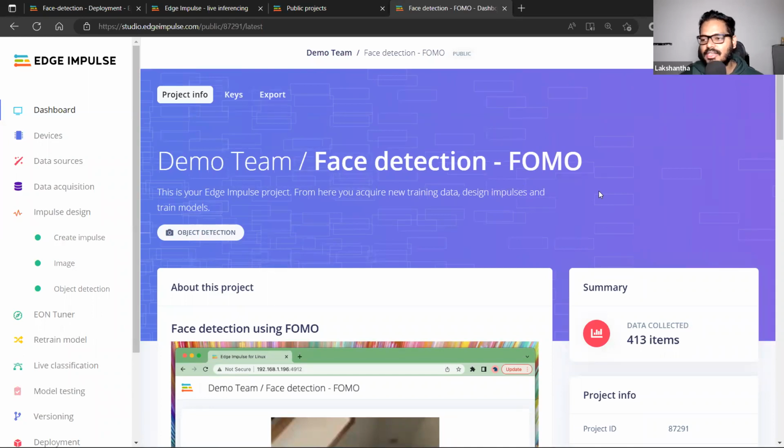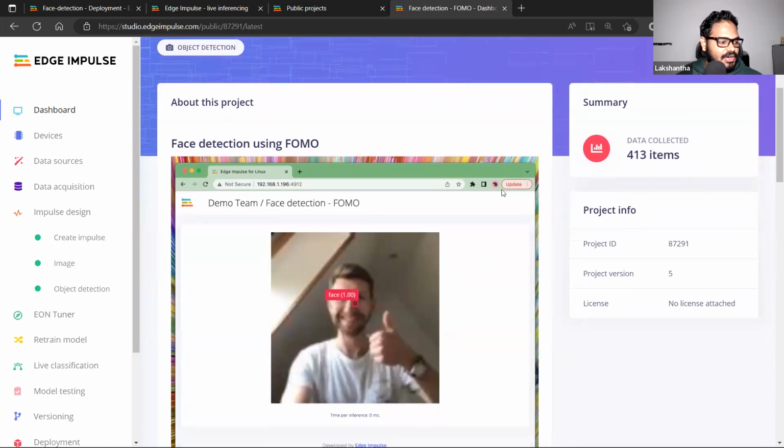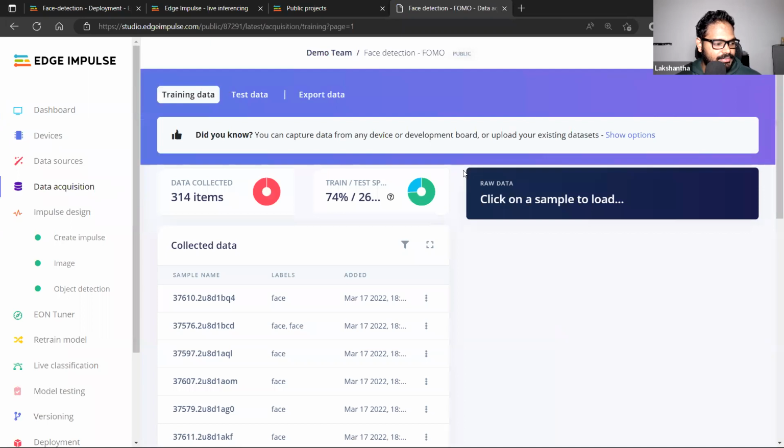The advantage of having these ready-to-go projects is that if you want to improve the accuracy, maybe once you deploy this model it's not performing that well for you, you can go ahead and add more data into this data set. So here you have 314 images. You can import and add your own images, just as I showed you before.